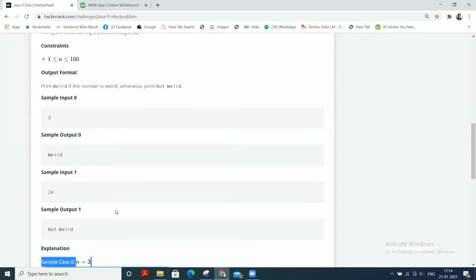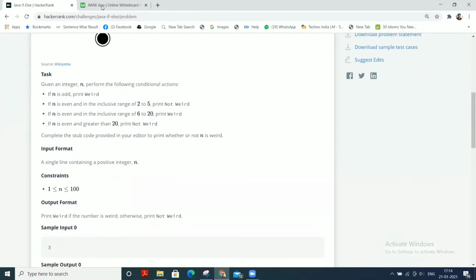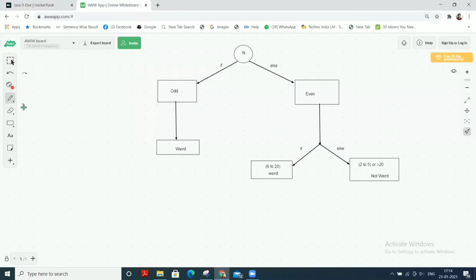According to the task, I made a flowchart. So go to the flowchart part. Now, if the integer n is odd, then it will print Weird. And if the integer n is even, then if the range is 6 to 20, it will print Weird. And if the range is between 2 to 5 or the integer is greater than 20, then it will print Not Weird.